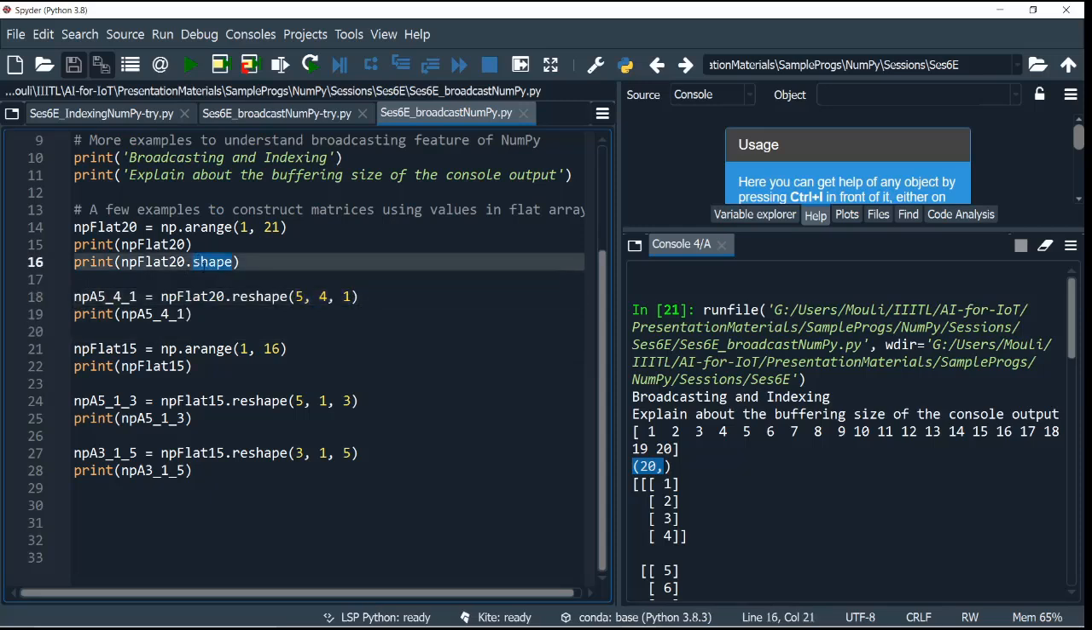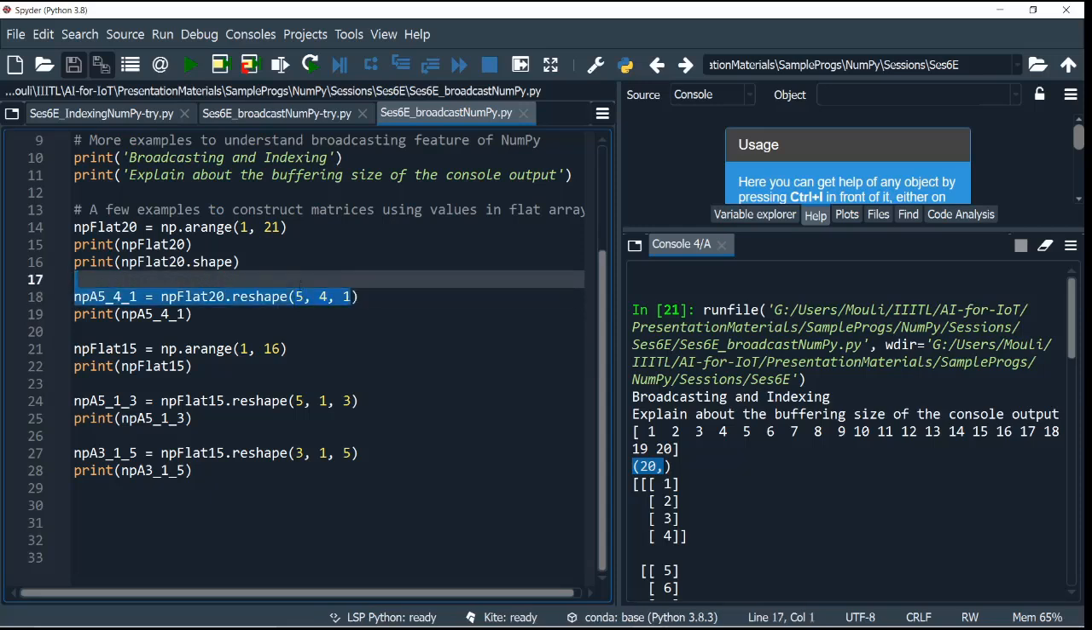Now this has only 20 elements in it, and when you are trying to create a new array with a different dimension, you have to make sure that the total size is not exceeded. So 5 4 1 is exactly the same: 5 into 4 is 20, into 1. So the 1 is nothing but another array is made with the same elements. So the number of elements is exactly the multiplication of all the values, which is 20.